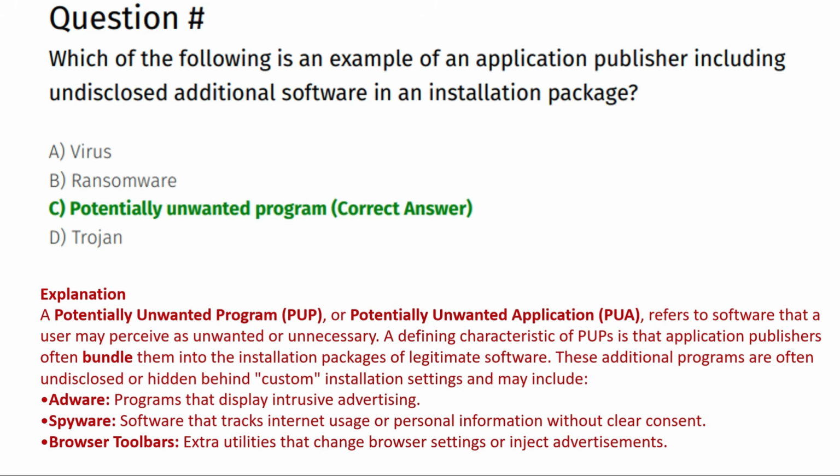And the explanation is, a potentially unwanted program, PUP, or potentially unwanted application, PUA, refers to software that a user may perceive as unwanted or unnecessary. A defining characteristic of PUPs is that application publishers often bundle them into the installation packages of legitimate software. These additional programs are often undisclosed or hidden behind custom installation settings and may include.